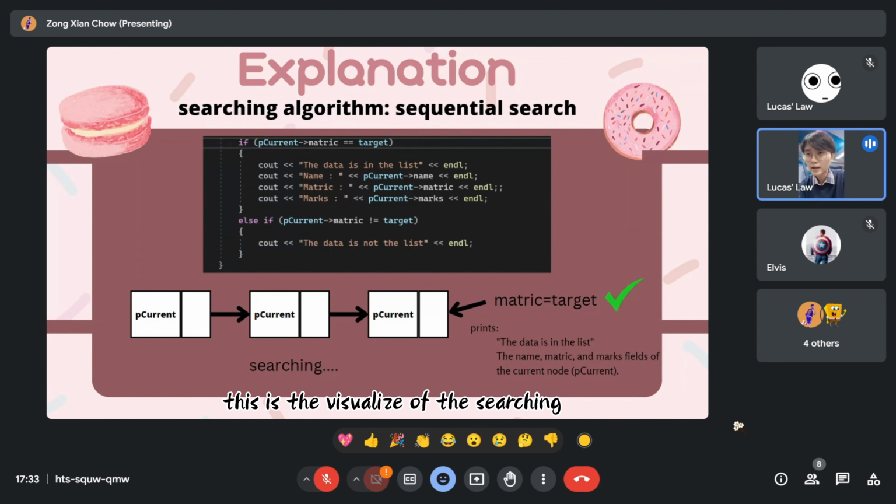This is the visualization of the searching. pCurrent is pointed to the next, to the next, to the next. It will loop until the target matric number is found. Then it will print out the data is in the list, the matric number, mark field, and current node.